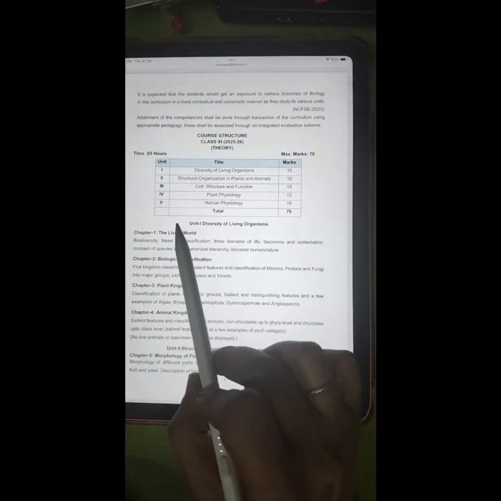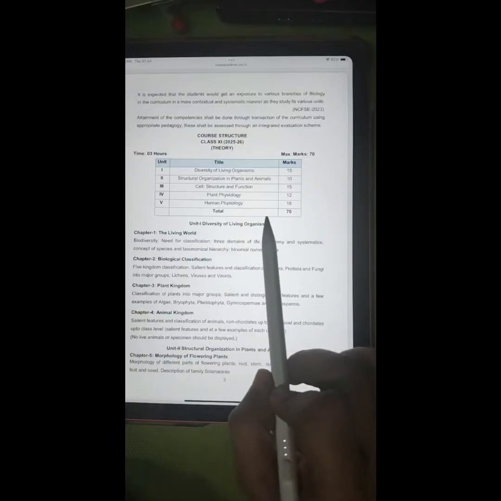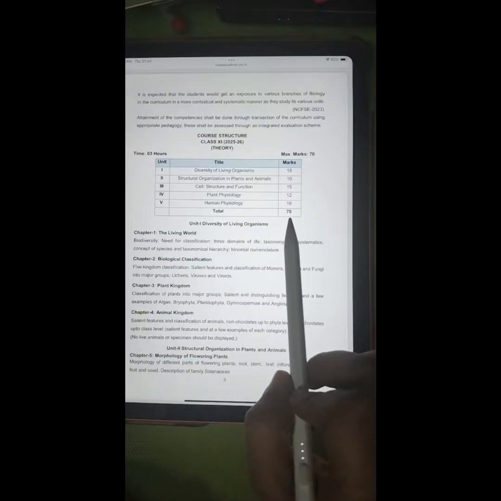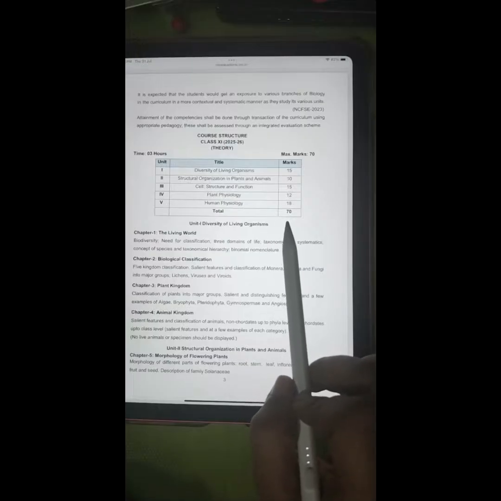So there are 5 units, and the weightage per unit is given. The theory paper will be having the weightage of 70 here. So there is a difference in 9th, 10th and 11th and 12th. Here the theory will be of 70 and practical will be of 30. So overall weightage will be 100 marks.